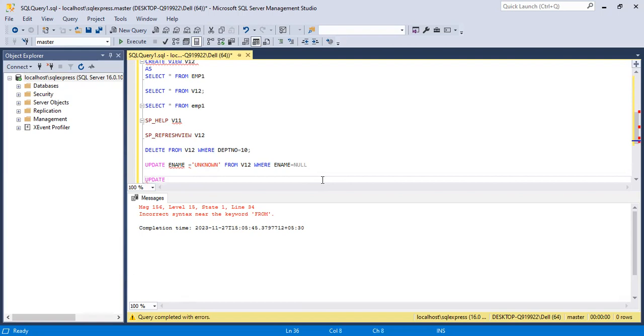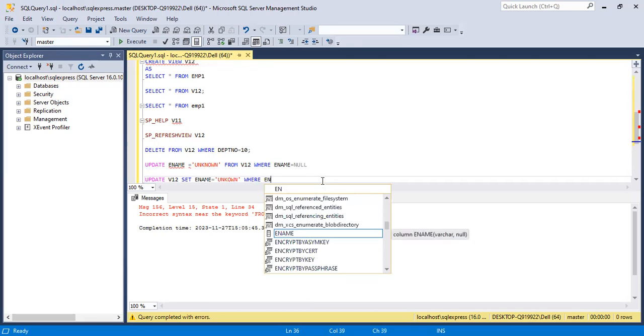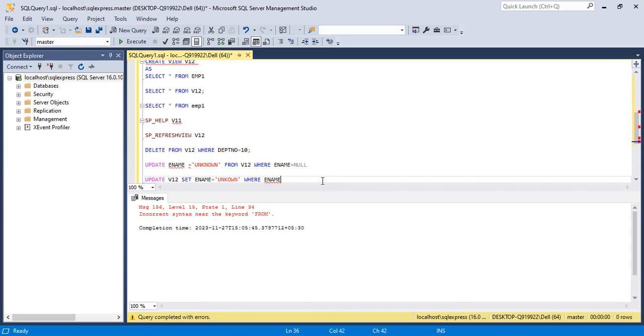Update table name. Update view name, that is V1, set employee name is equal to unknown where employee name is equal to null. Okay, let's execute this.